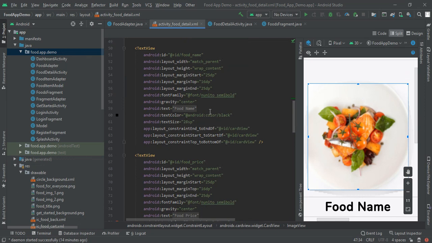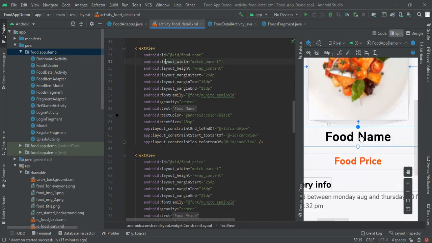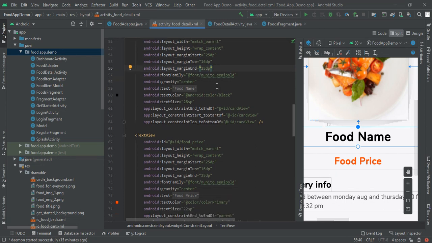This will change when we get the details. Next we have a food name. So this will have its width match parent, height of wrap content, and make them margin starts and end of 25 dp and give its margin top 16 dp. And you can change these values as per your need.